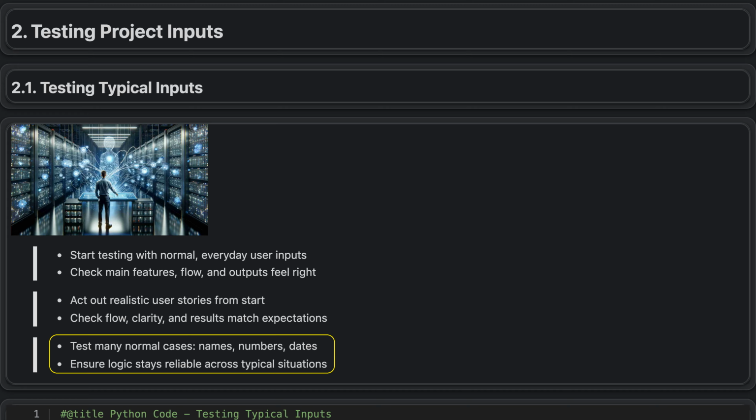For dates, test different months and years that users are likely to choose. This broader coverage helps verify that your core logic is robust and consistent. And it makes it easier to detect problems later when you move on to more extreme or invalid inputs.